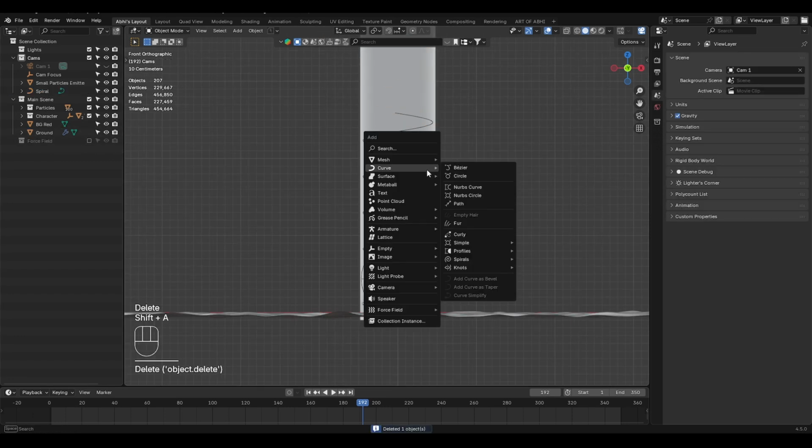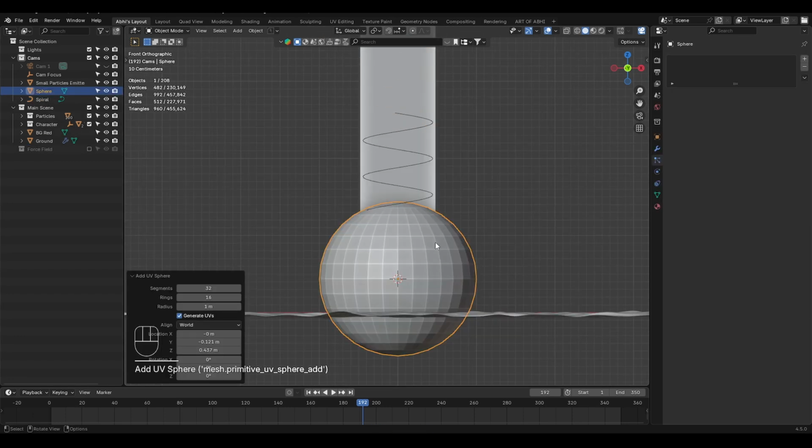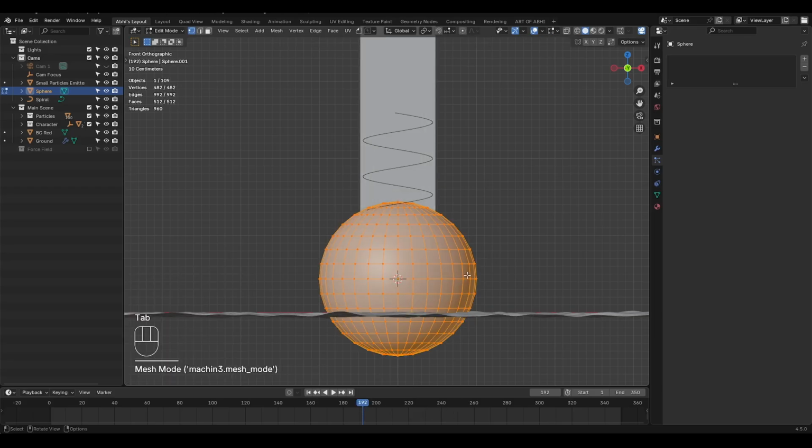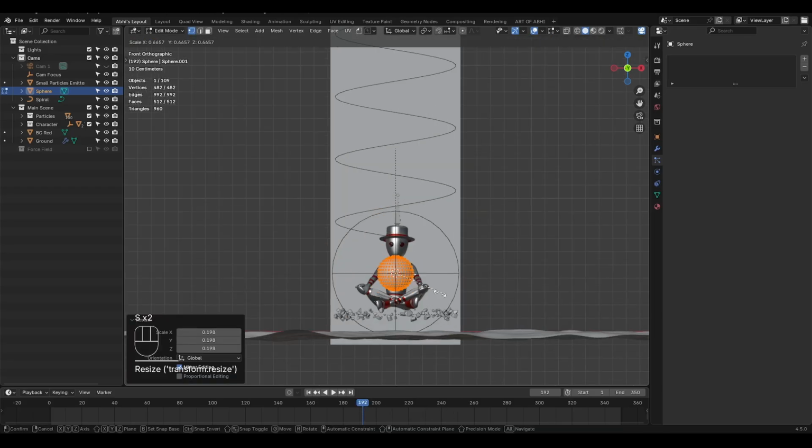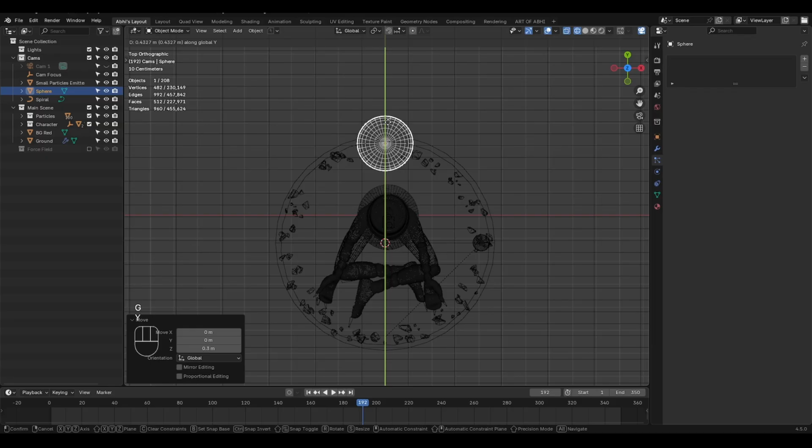After that, press Shift A, go to Mesh, add a sphere object, right click and choose Shade Smooth. Then move into Edit mode, scale it down to somewhere around this size and place the sphere at the starting point of the spiral like this.